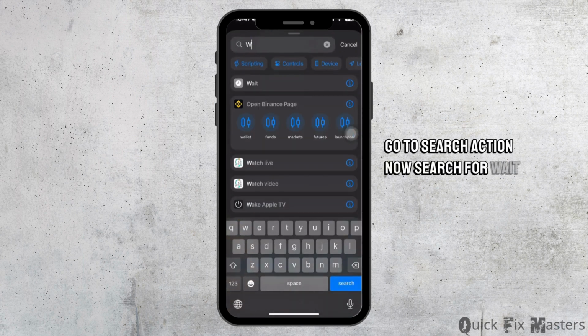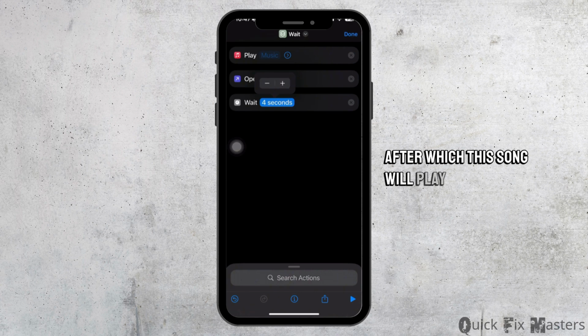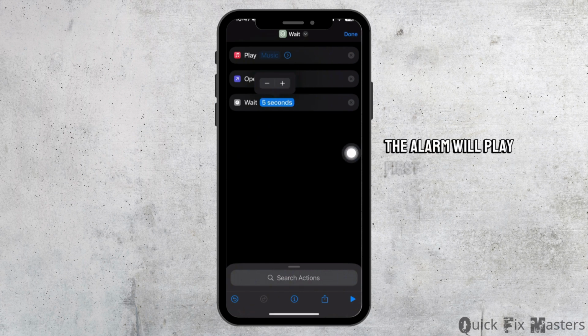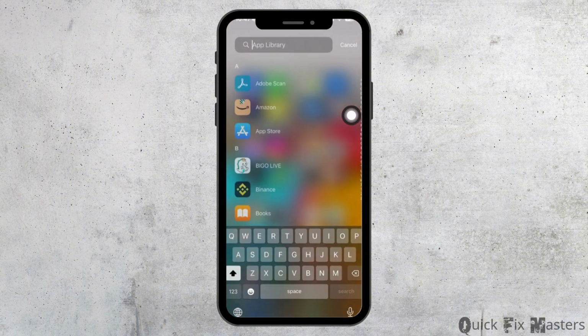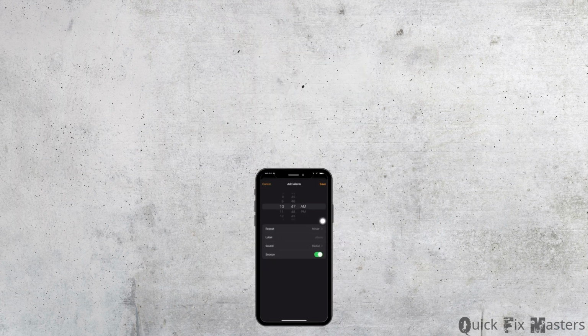Now search for Wait and add it. This represents the amount of seconds after which the song will play. The alarm will play first, and after a certain number of seconds the song will play. Now go to your Clock app and set up your alarm. So that is it for this video.